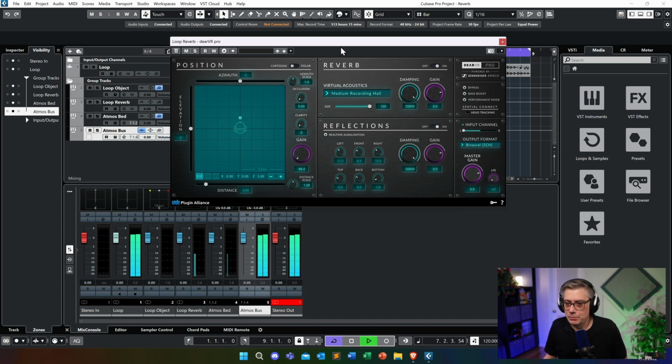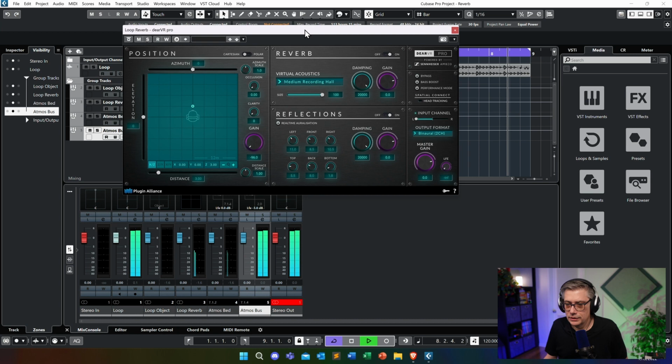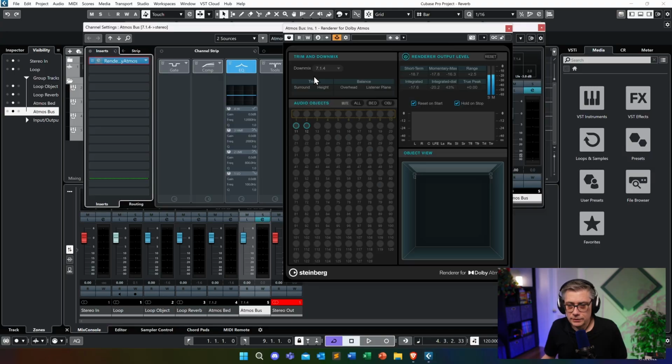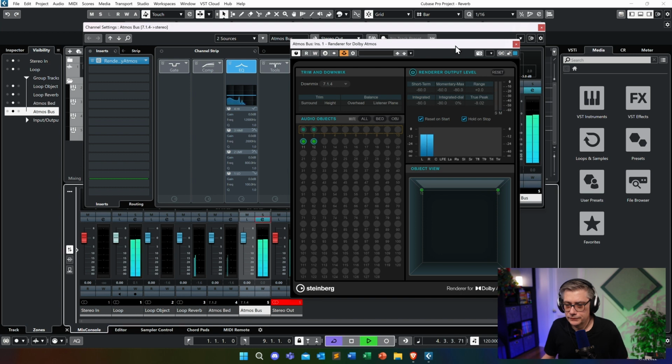And now what is happening is that we have the reverb sent through the reverb track and the original object sent to the object track. So let's first check if the signal that we are getting at the renderer is actually a 7.1.2 signal. So let's open up the renderer here again, and let's play that again.